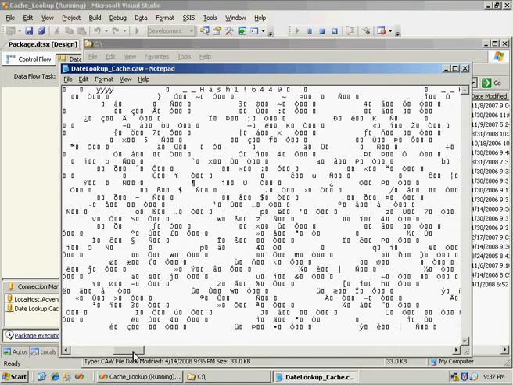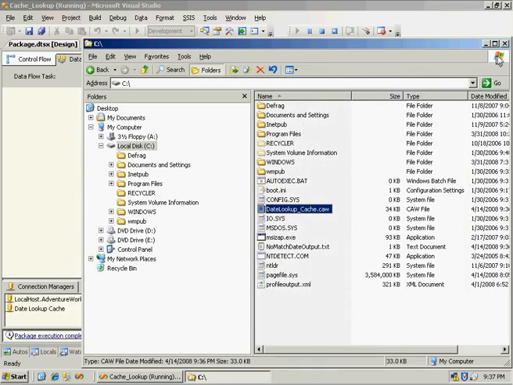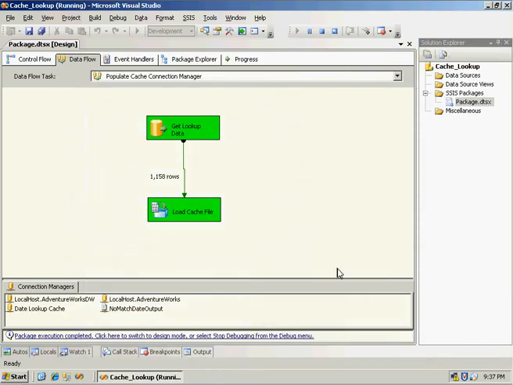One other thing to mention is that you can now have cache larger than 4 gigs in size in both 32 and 64-bit operating systems.